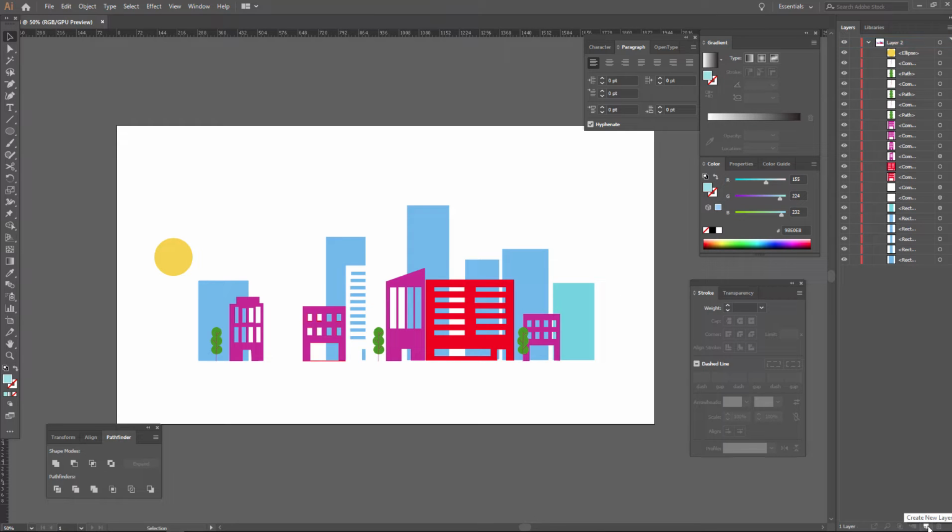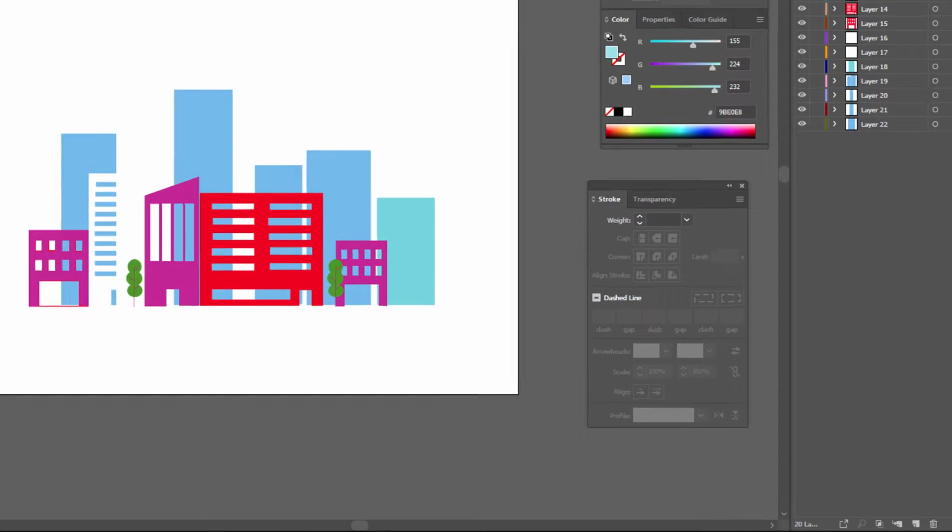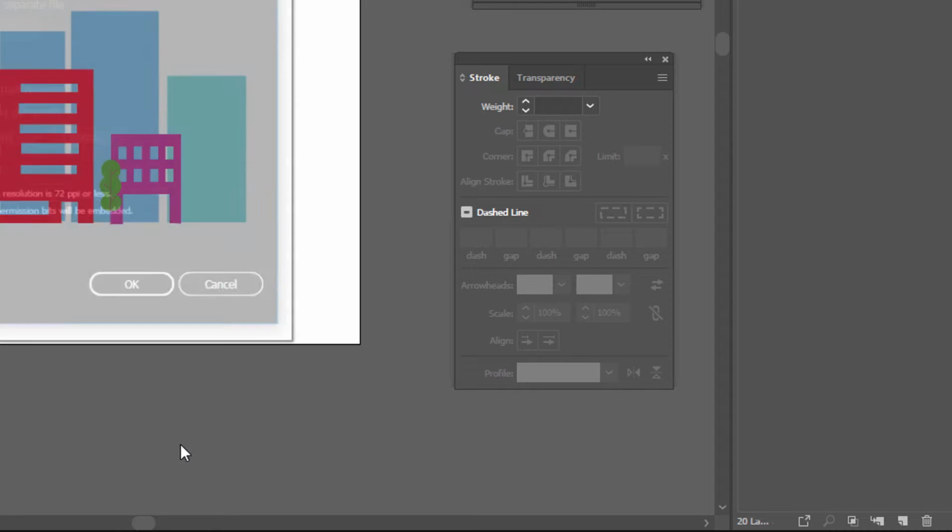Okay, so what we have to do right now, I will delete everything back here. So I will create new layer and drag every layer like that. Okay, new layer, and then I will drag this one here. Okay, you need to do this one in order to import them in After Effects later. Okay, now we are done with this. Let's save it again. Save as, and this is our city.